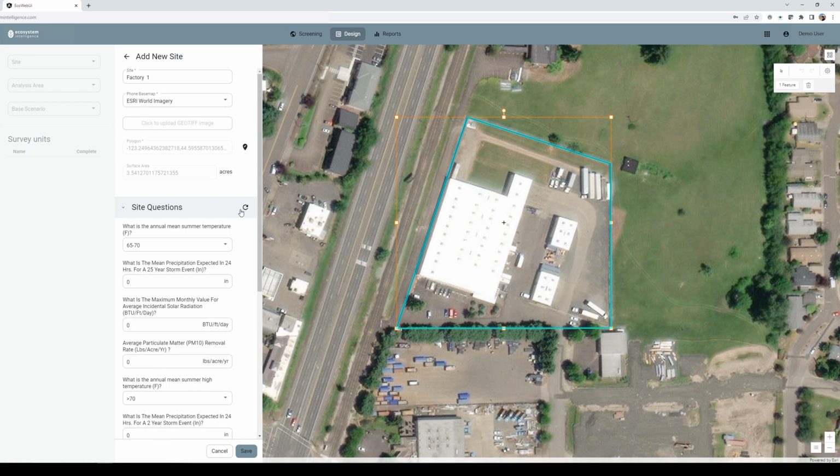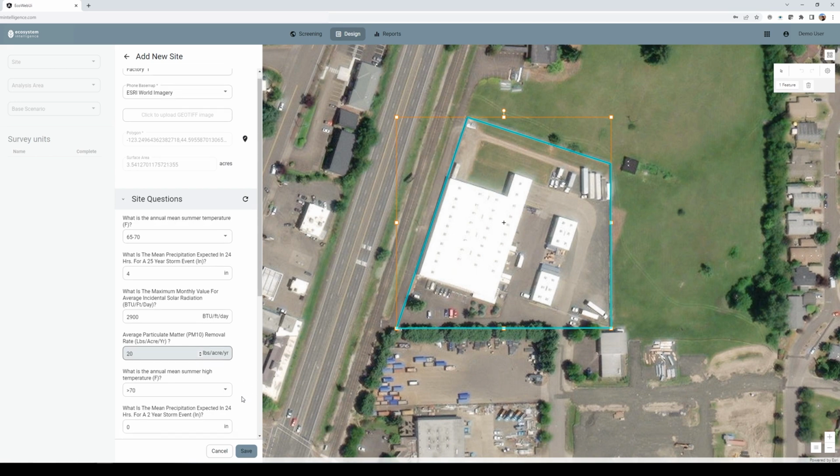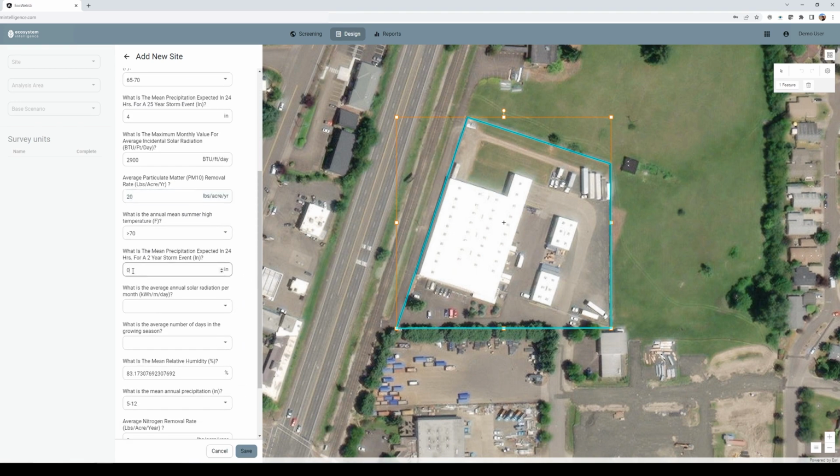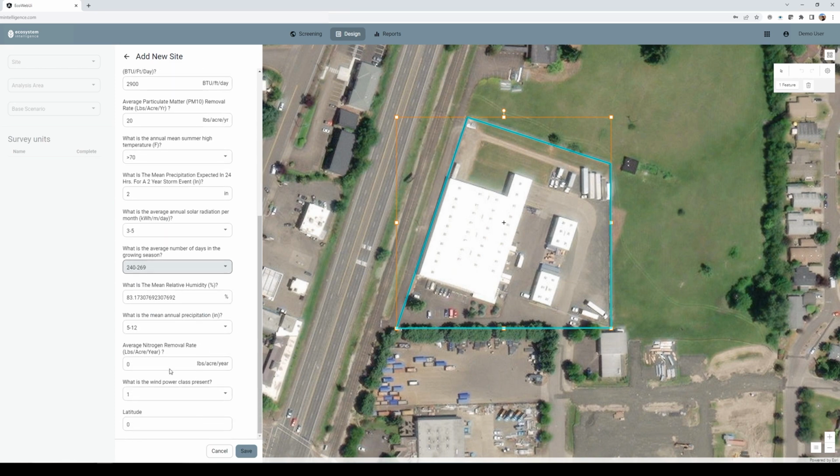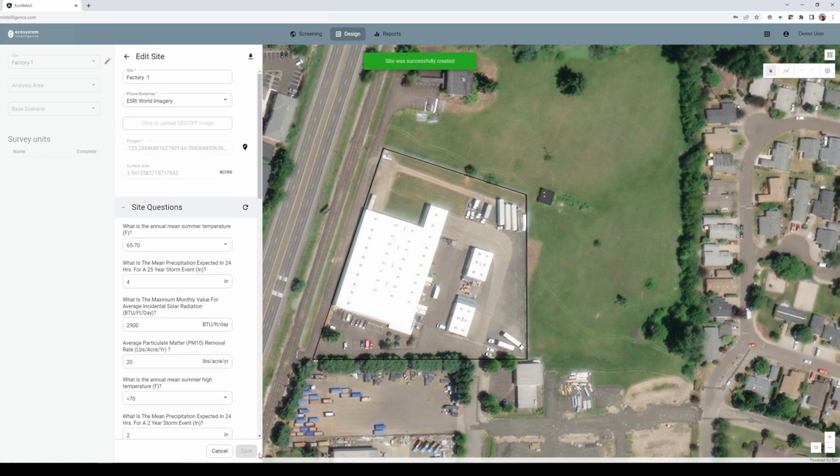We're working on continuing to build that out so that it'll populate more of those data, and that's coming in the near future. So I'm going to go down through and fill out the remaining fields that were not auto-populated. We're going to say 20. That should be 2. And there we go. Now we've created our site.